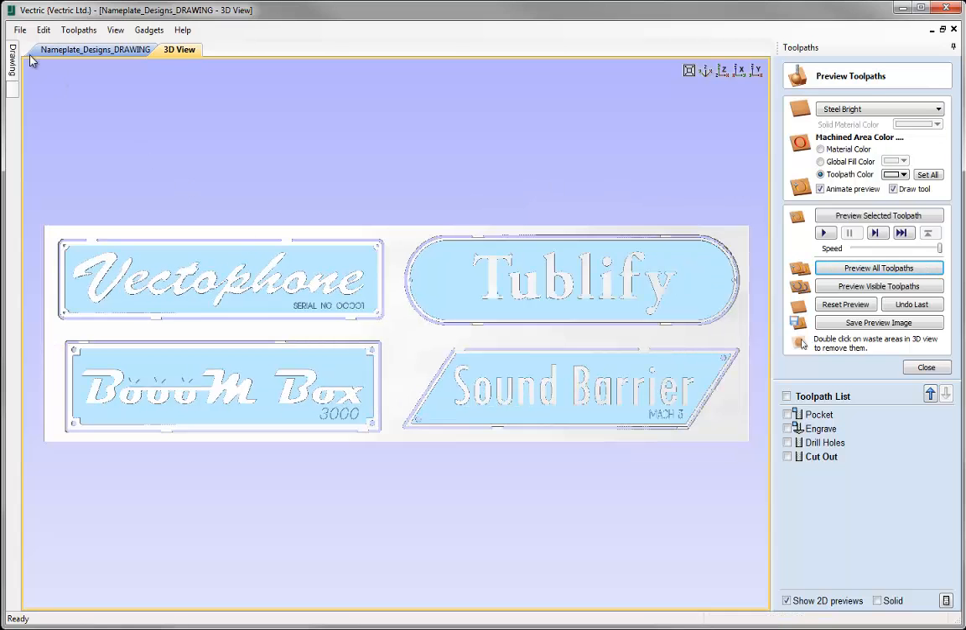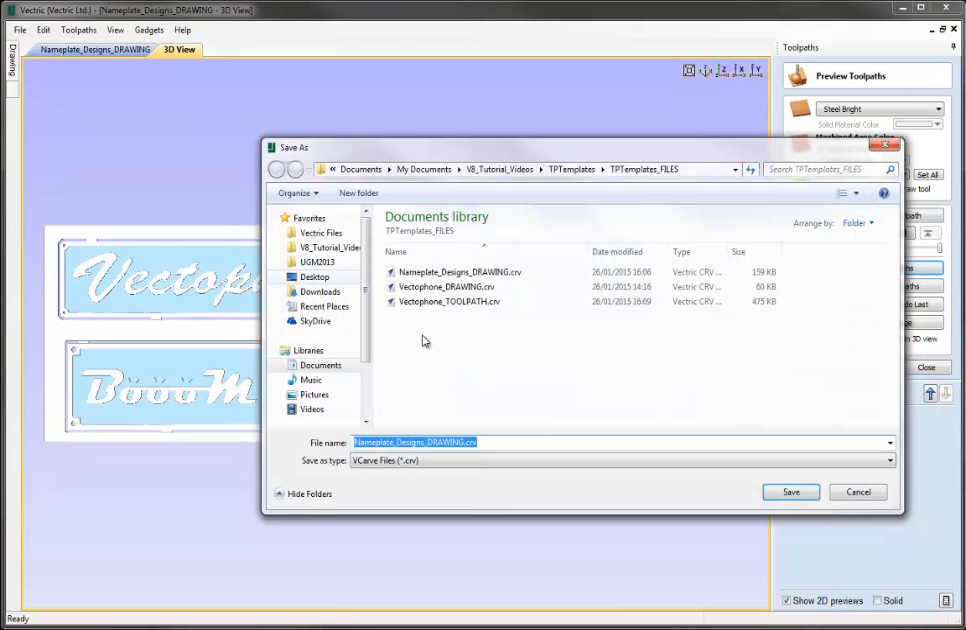And what we can do now is go to File and save our work, so that if we need to, we can come back to this at any point. Just going to take the drawing off again, add toolpath to the end of this, and then press save.